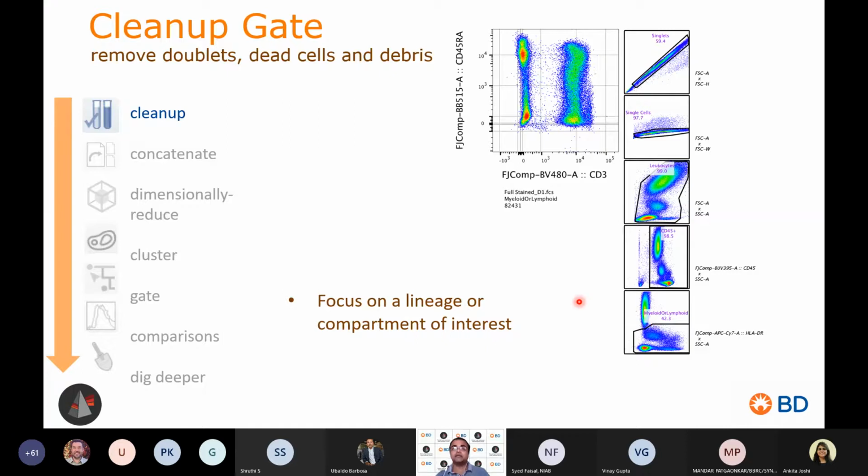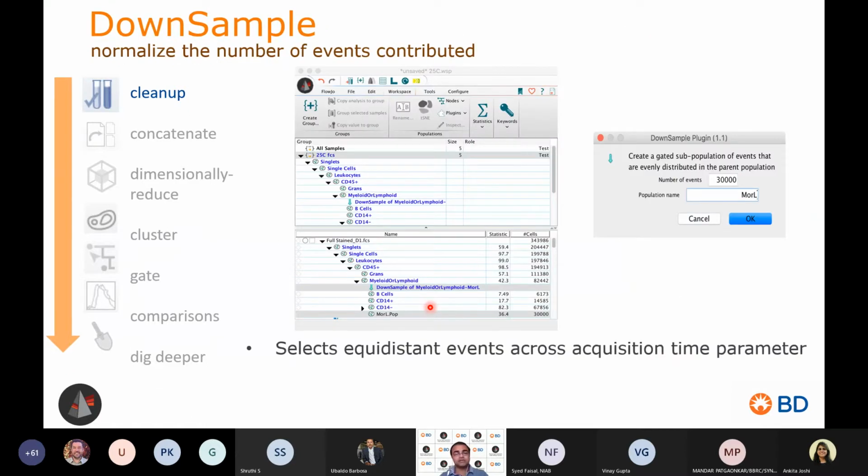So cleanup does not only mean that you remove the doublets, dead cells, or debris all the time, but it also makes sure that you are really focusing on the lineage of interest and removing every unwanted cell, which is noise. Now downsample: this is used to normalize the number of events contributed to the concatenated or merged file, which is the next step that we do here.